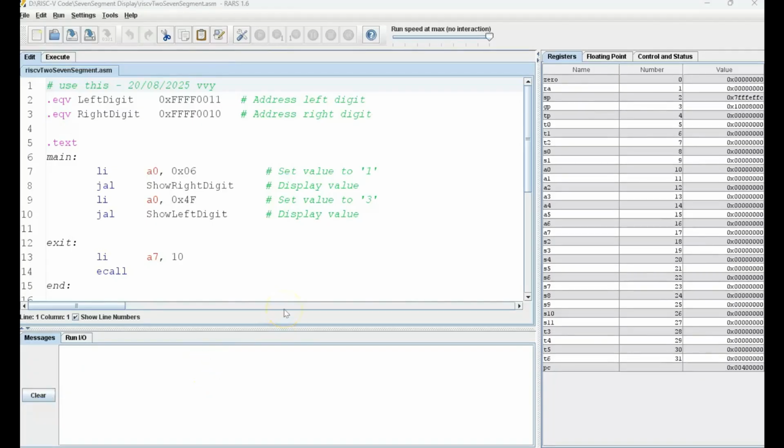Code demonstration. Okay, so here we are in the RISC simulator. I've uploaded the code here. Let me briefly go through this with you, and then I'll run the code. In the first two lines, I assign the addresses: this value to the left digit, and this value to the label right digit. The first one is the address of the left digit, and this is the right digit.